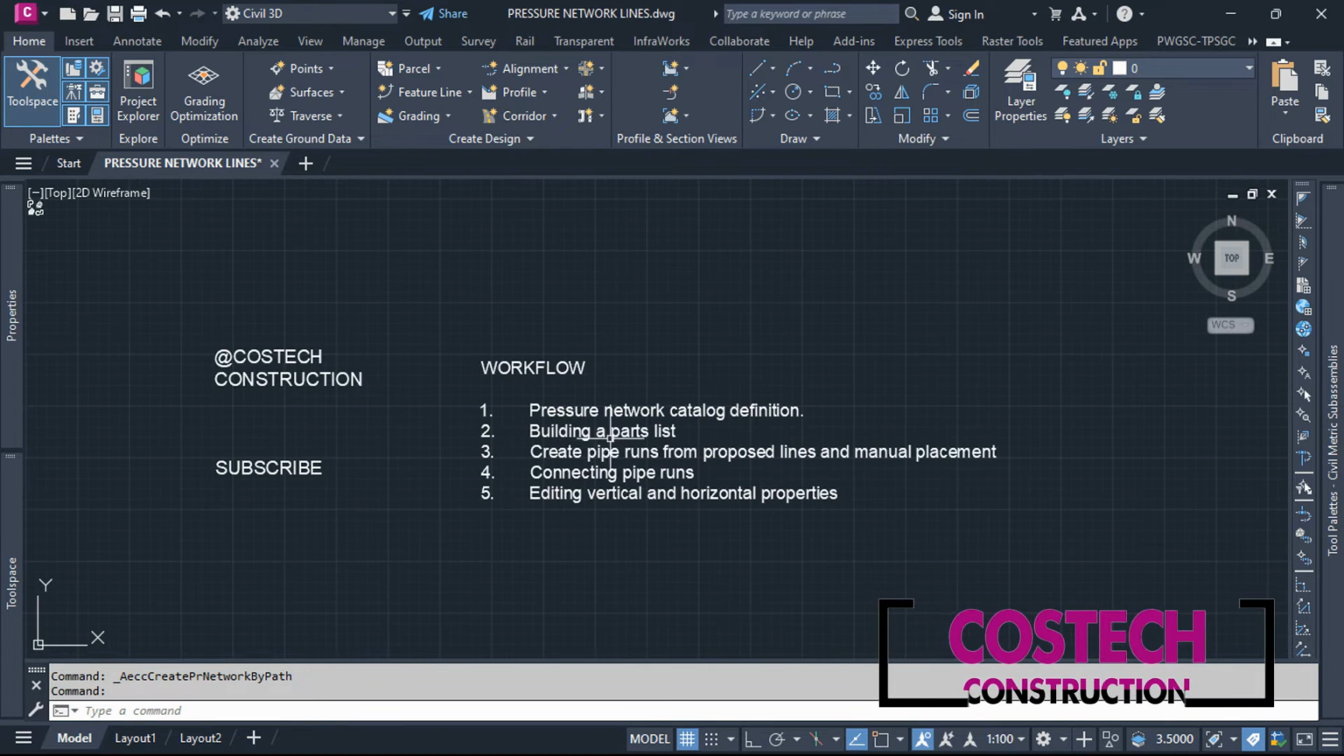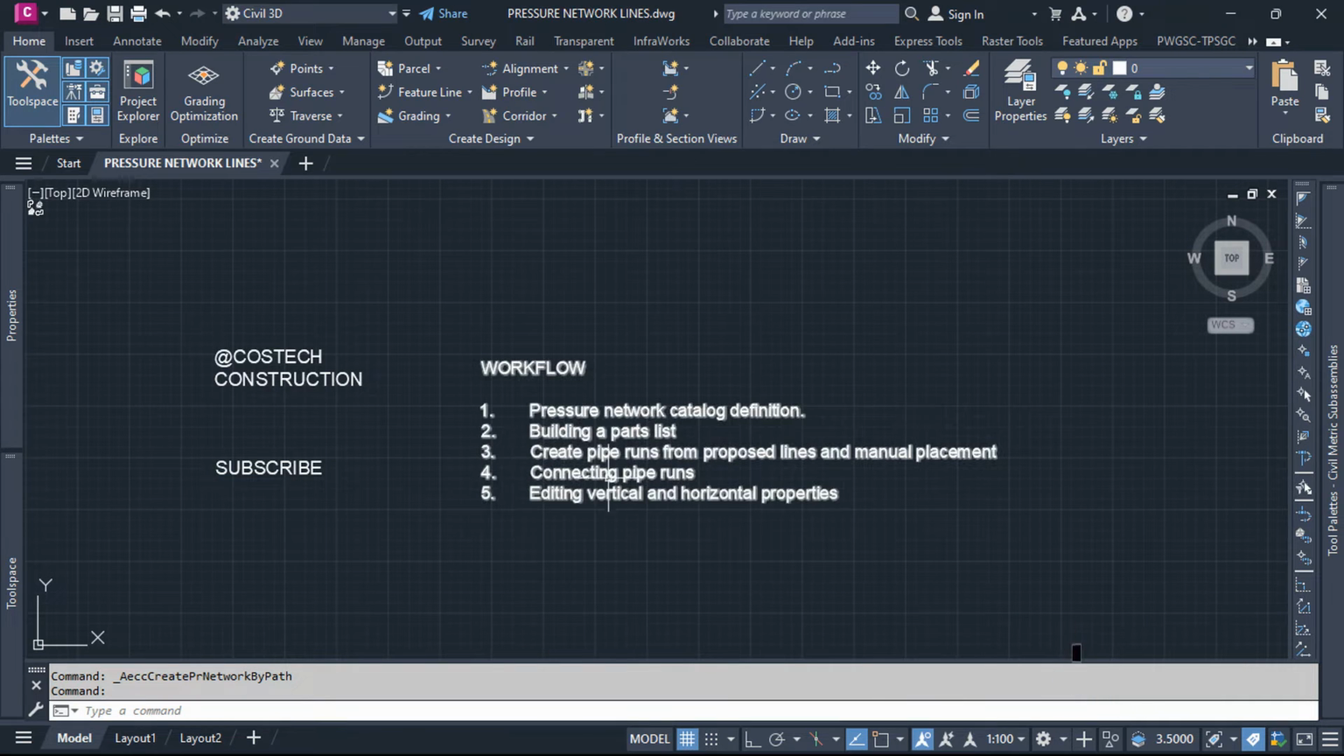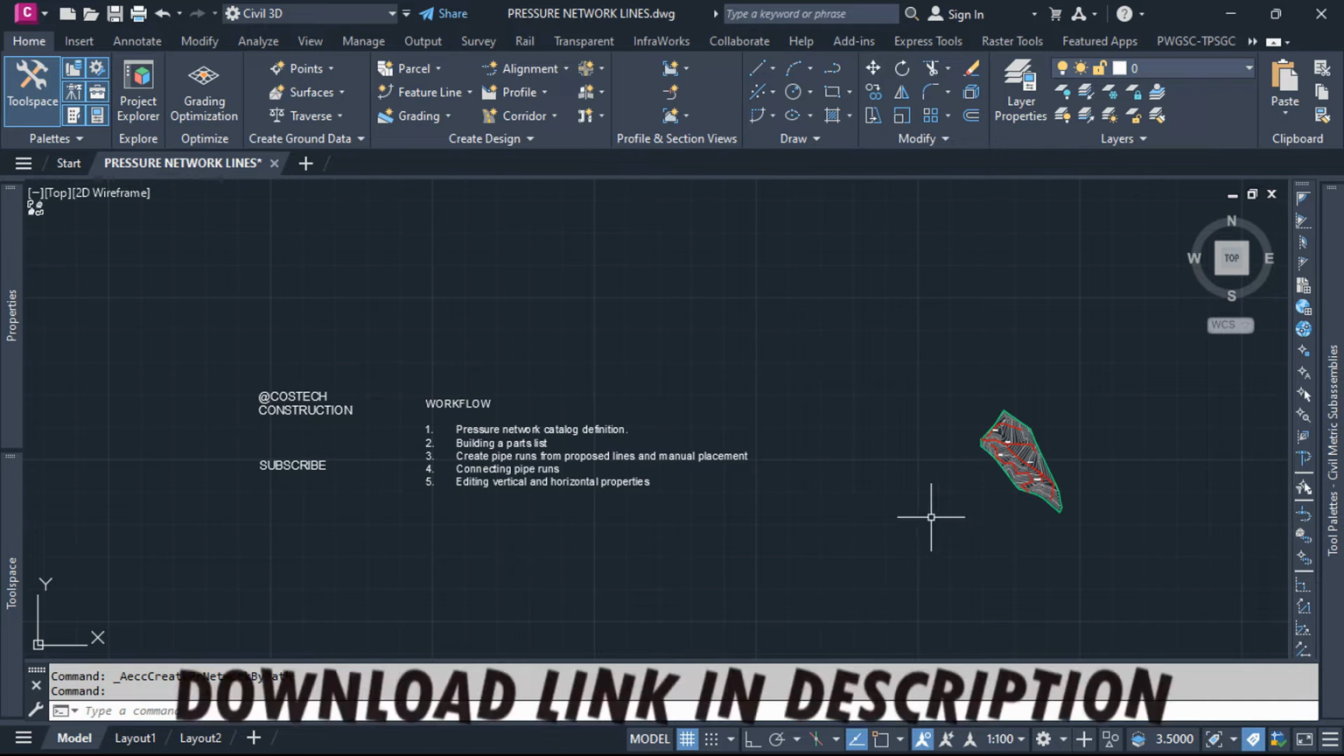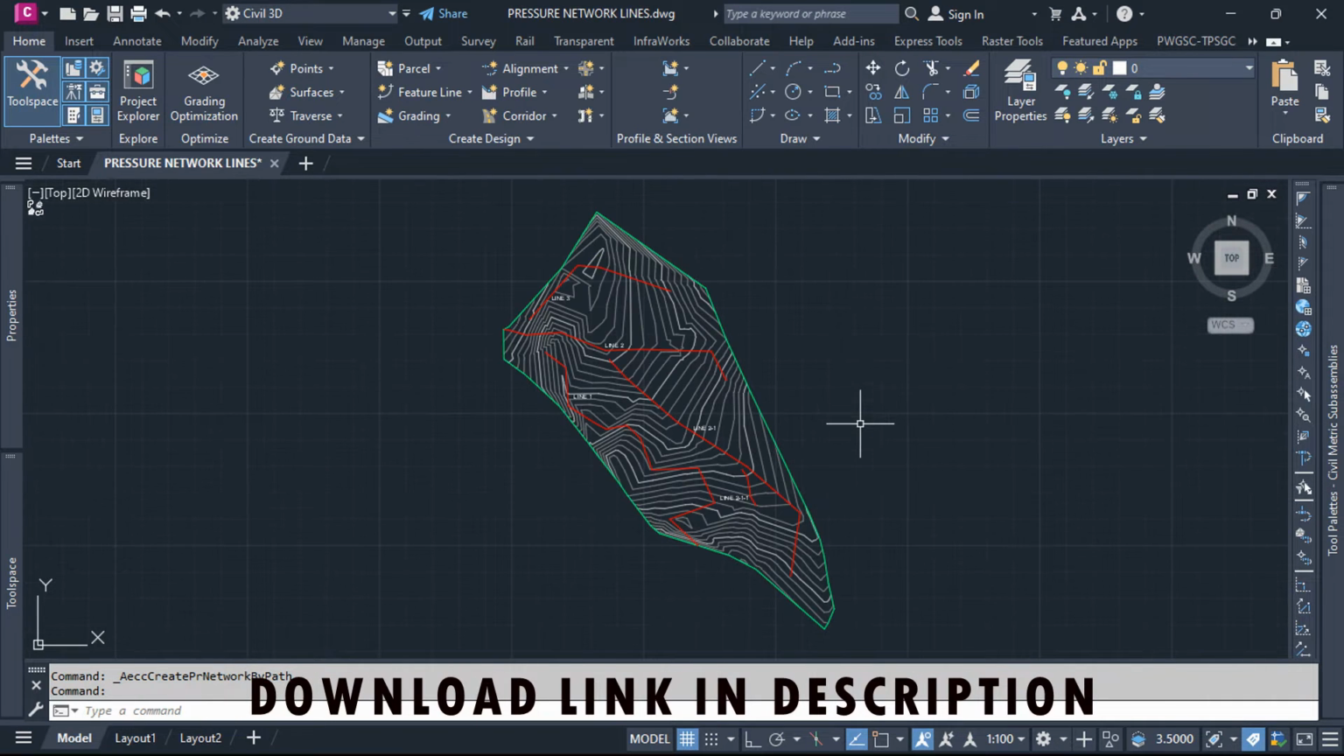Afterwards, we'll start placing pipe runs using proposed lines and with manual pipe run placement. Also, we'll learn how to connect pipe runs. Finally, we will edit vertical and horizontal properties. Brief topics are given in the description as timestamps. The file is available for download in the description box too.